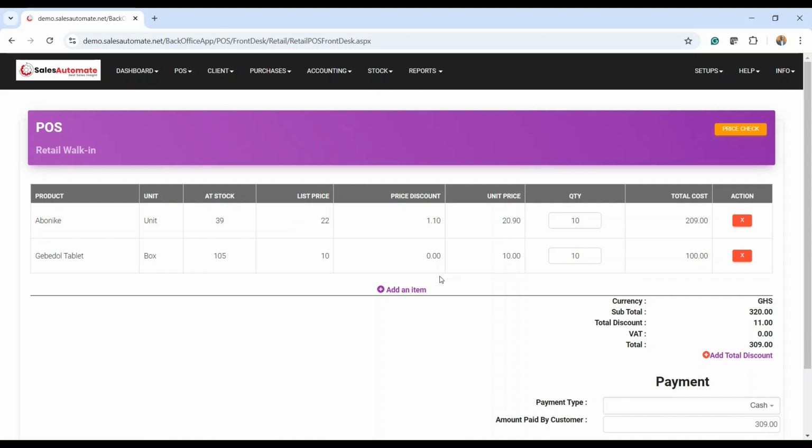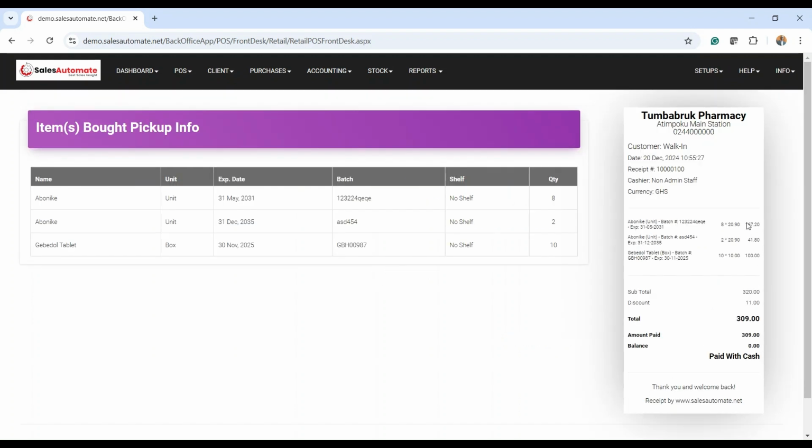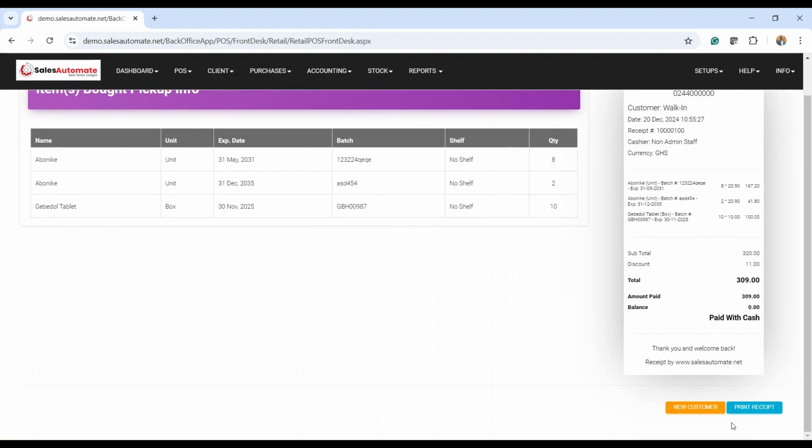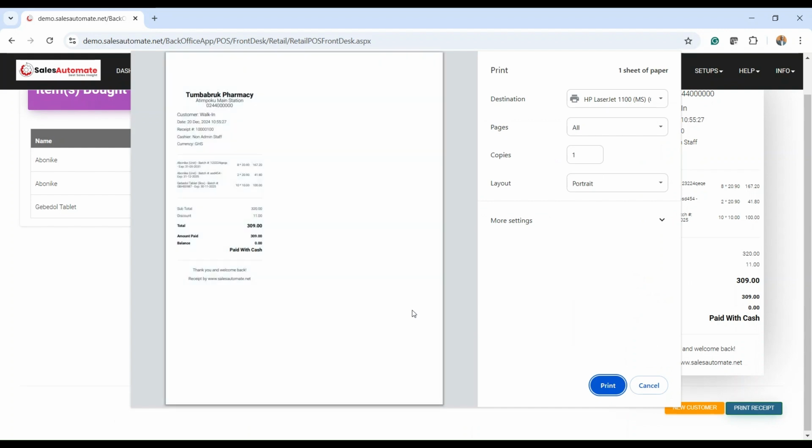Now, let's save this and see how to handle it in case somebody wants to return the products that he sold. So we're going to save this information, this sale here. Let's save it and say save. Our receipt is here, and we click on print receipt, and then you send this printing to your receipt printer.